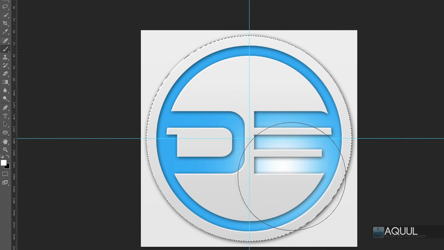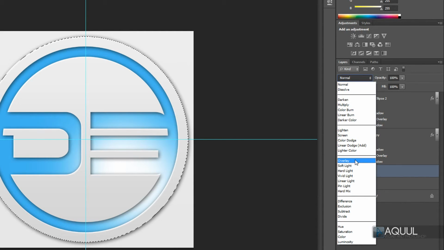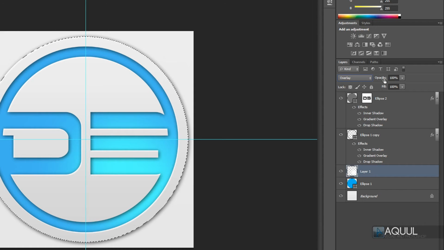and then just click, and if you want to change the layer mode of that to overlay, and if you want to make that highlight a little more or less visible, you can either duplicate it to make it more visible, or you can just lower the opacity to make it a little less visible. So now we're done with that.